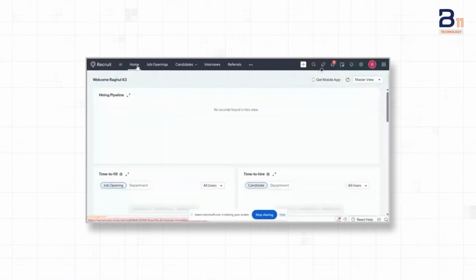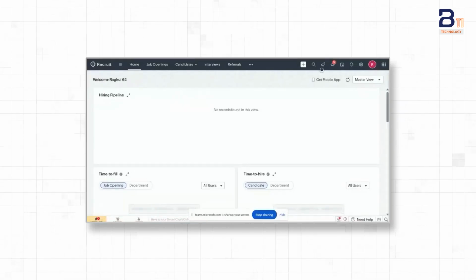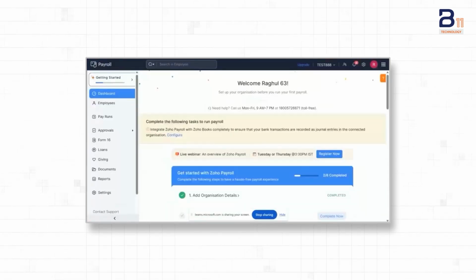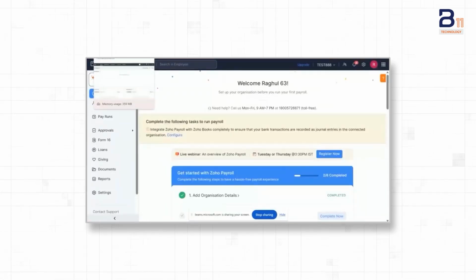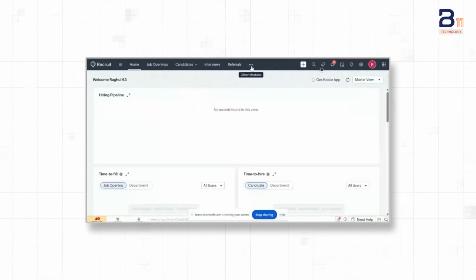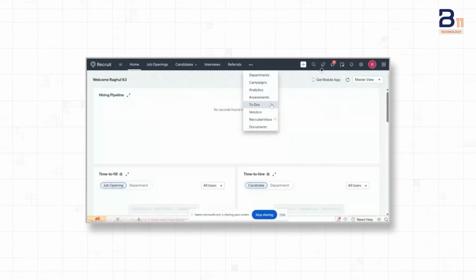So for Zoho HRMS, we have three parts. We have three segregated applications. The first one is Zoho Recruit for recruiting, Zoho People for employee management, and finally Zoho Payroll. Now the recruitment starts with Zoho Recruit. Here we have a few modules called job openings, candidate, interview, referrals, and a few more modules.